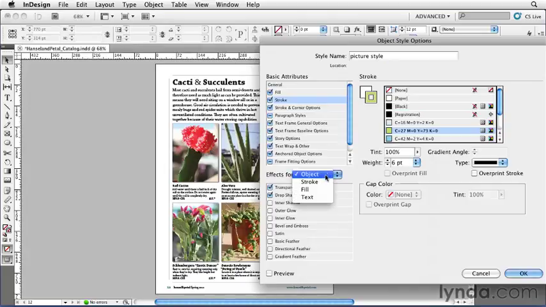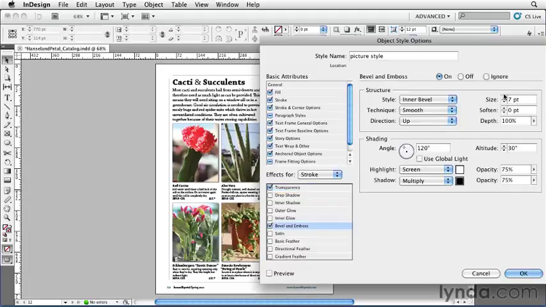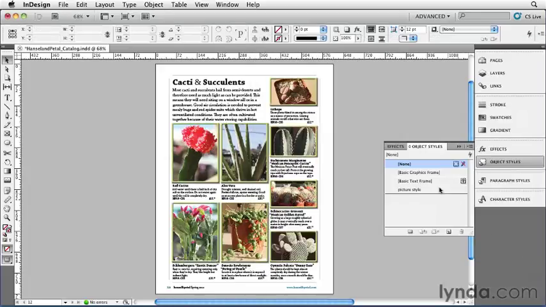And I'll apply some kind of special formatting to that stroke. So I'll choose Stroke here, and let's give it a bevel and emboss. Not too big, maybe just a 3-point bevel emboss. That'll be nice. Click OK, and you can see that very quickly all of the objects have changed.